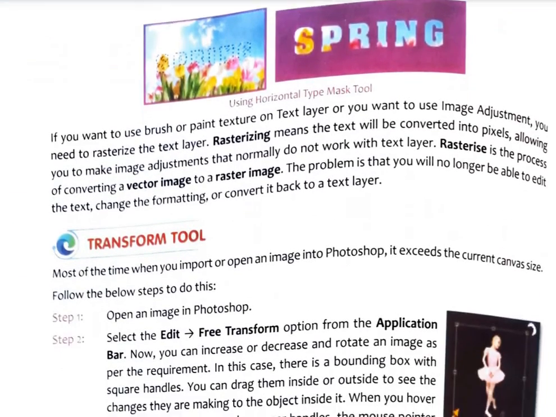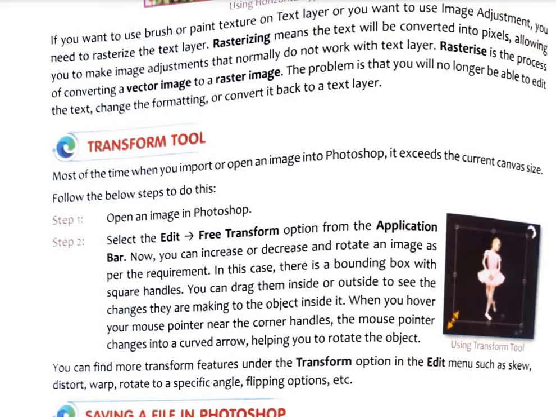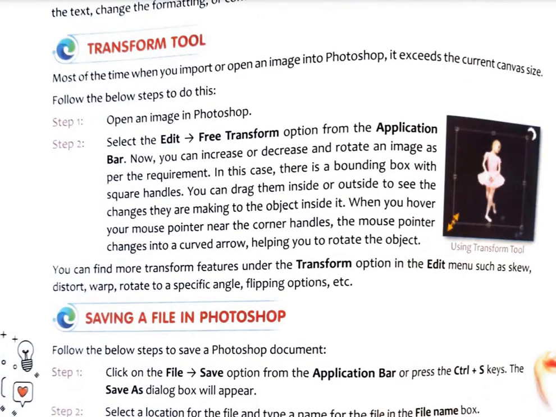Then comes the transform tool. Most of the time when you import or open an image in Photoshop, it exceeds the current canvas size. Follow the below steps to do this. Open an image in Photoshop. Select the edit free transform options from the application bar. Now you can increase or decrease and rotate an image as per the requirement. In this case, there is a bounding box with the square handles. You can drag them inside or outside to see the changes they are making to the object size.